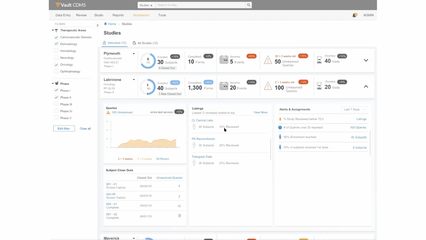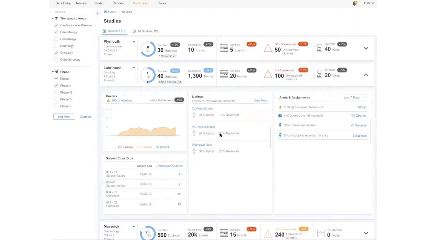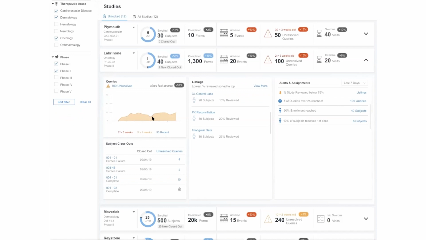From there, I can drill into any one of these studies and get more information. So from here, I have the unresolved queries and the trending related to that information. I have the listings that we talked about before that I'll show you in a second. I have the closeout rate. Often when a subject closes out, there are unresolved queries that need to be addressed, and so I get at-a-glance information related to those. And I have alerts that are coming in related to certain criteria that have been exceeded, and therefore I need to pay attention to something that's happened in the system, all built into what we're working with here.